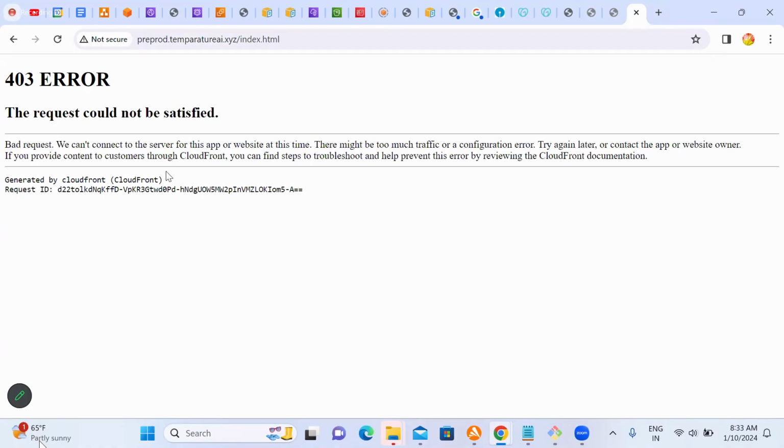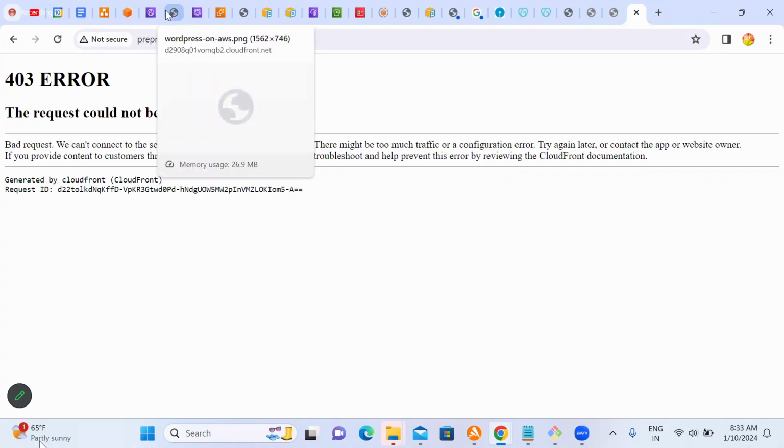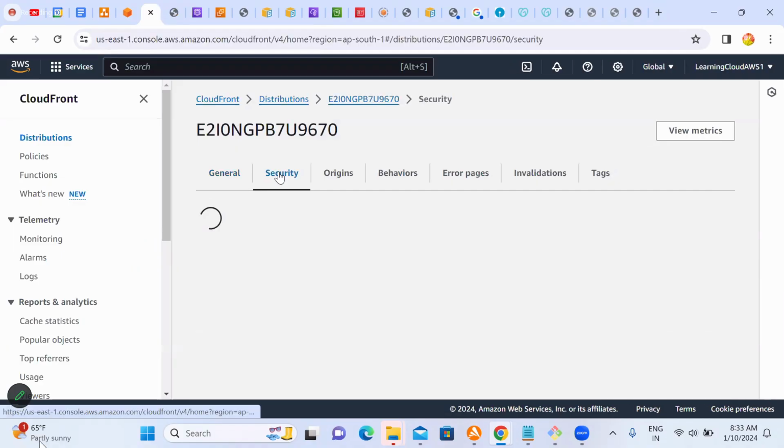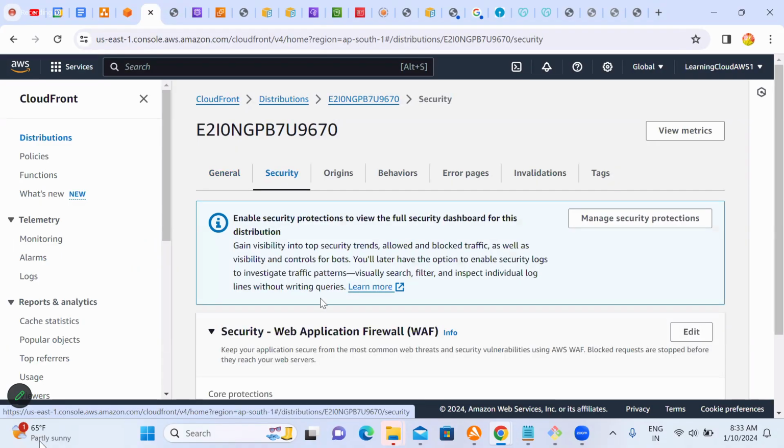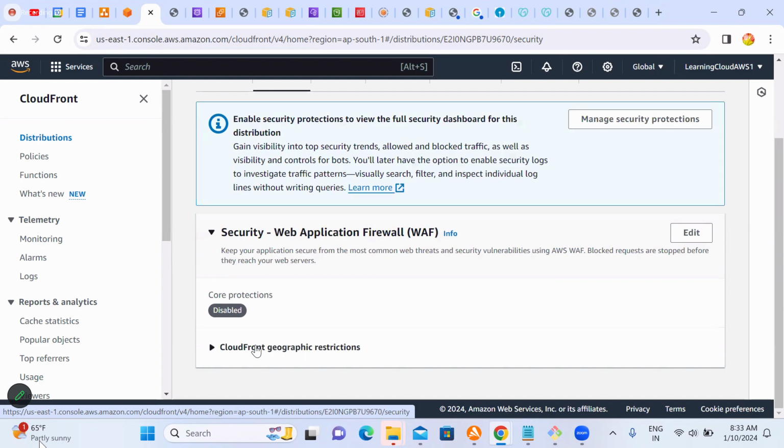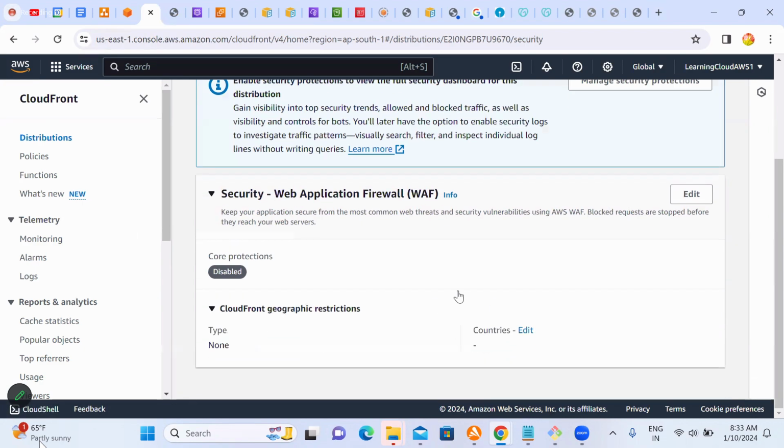Did I block the country? Let me see. I think so. Security wala. I think I removed it later. I remember, geographic restriction, nothing. It is remaining. I think some extra permission things. I'll see. Give me some time.